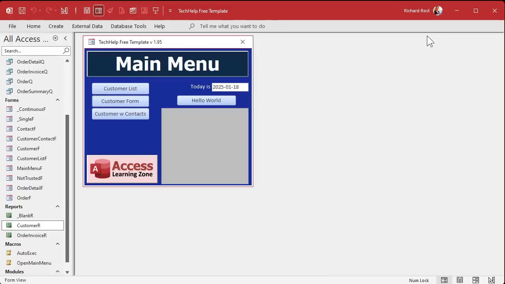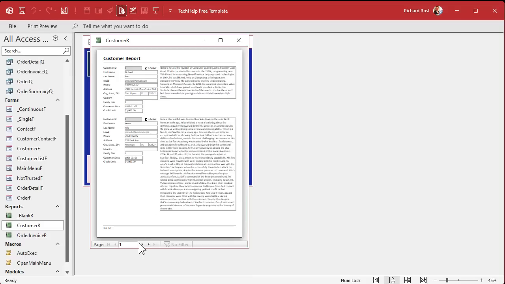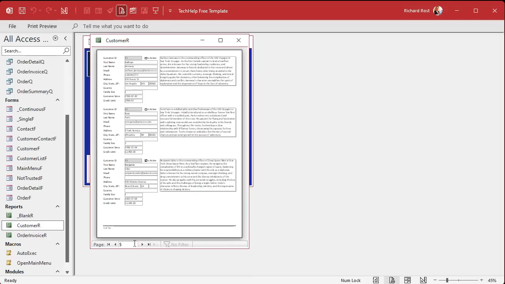Save it, close it, right click, print preview, and there we go. It looks pretty good. All right. And that header only shows up on the first page. That's fine.